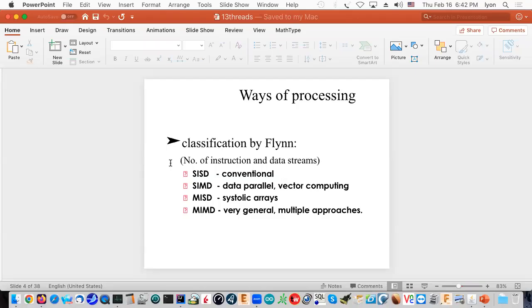When you look at the Flynn taxonomy, there's SISD, SIMD, MISD, and MIMD. SISD, single instruction, single data. SIMD is single instruction, multiple data, so we call that vector computing. You can see that in the instruction set. For example, you used to see MMX on the Pentium processors. MMX was multimedia extensions, a SIMD extension. PowerPC from IBM and Motorola had AltiVec, which was another vector machine.